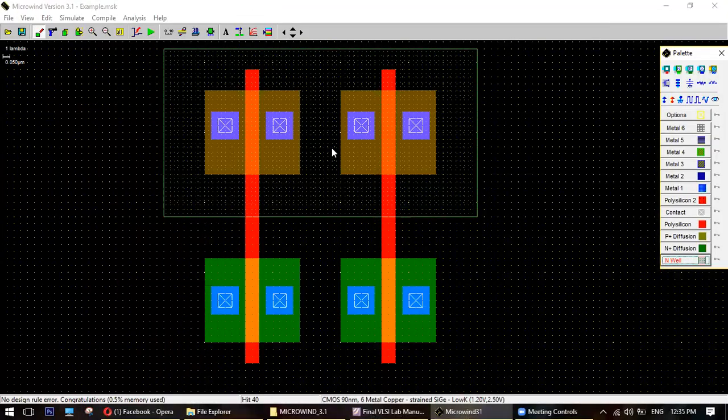Which one is source? Let's say our left side is source. Okay, left side is source. So this should be connected. This one should be connected. This one should be connected. Remember, the metal distance must be 4 lambda.